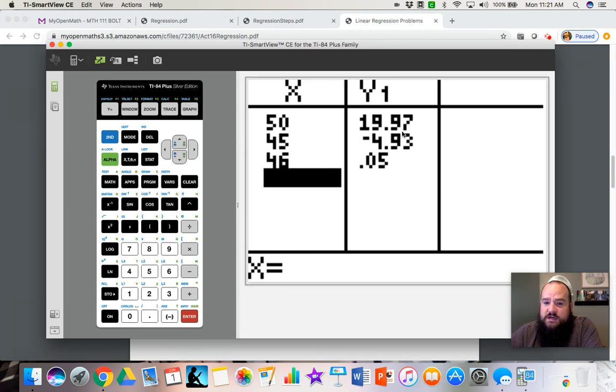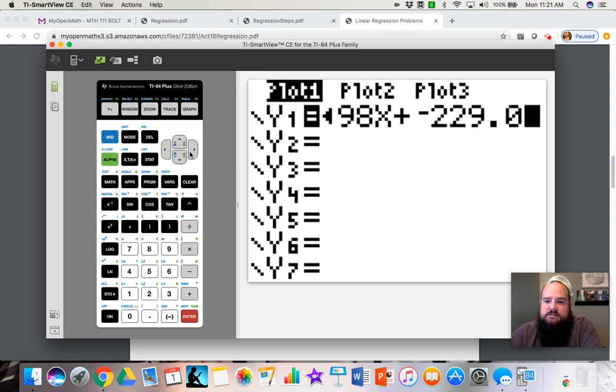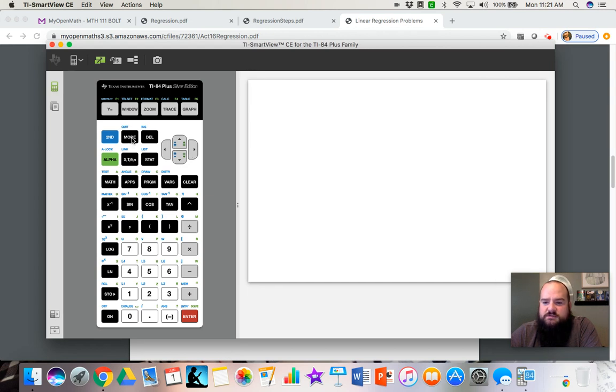This was pretty lucky. We got some pretty nice, easy numbers to work with, but sometimes it's not as quick and easy, and you don't necessarily know if it's that quick. This is a linear equation. 4.98x plus negative 229.03. Just set that equal to 0 and solve it.